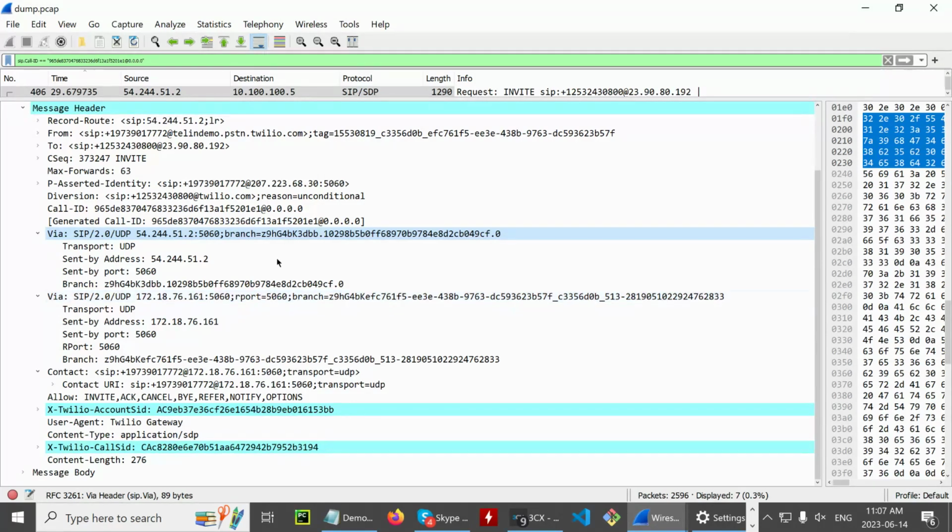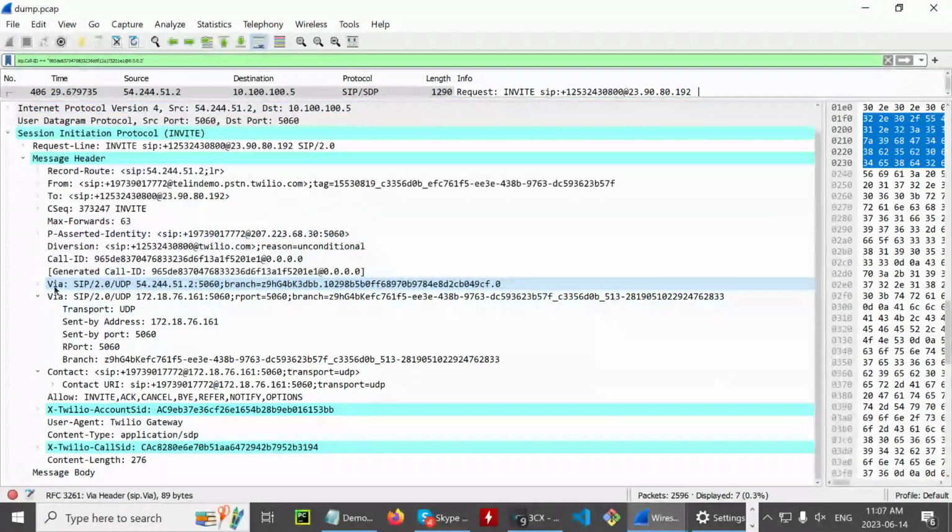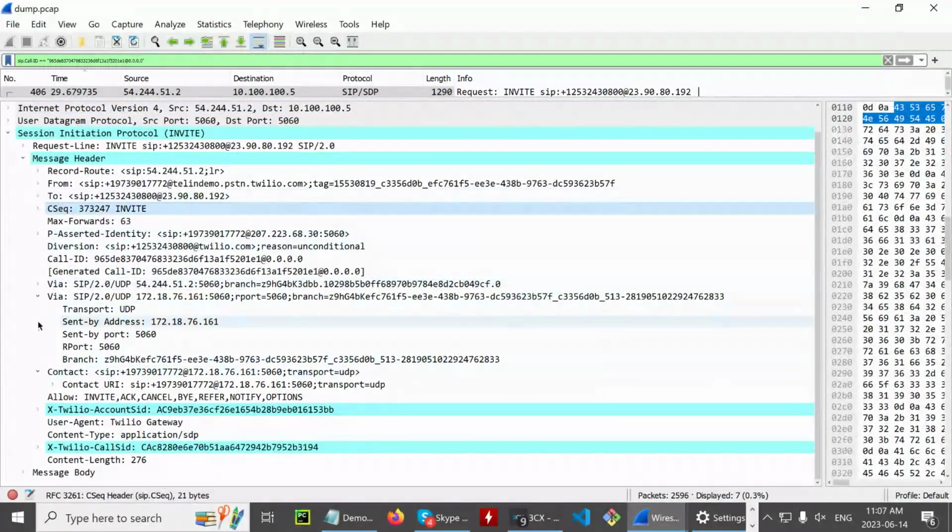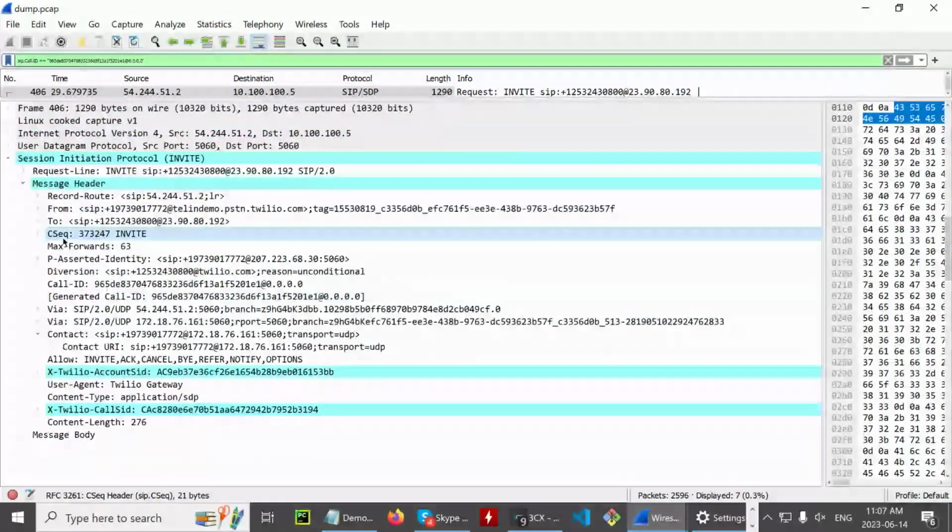So the CSEQ header, let's take a look at that right here. This is also known as the command sequence header. This will link packets within a call leg together. Responses will have the same CSEQ number. For example, a response to an invite.